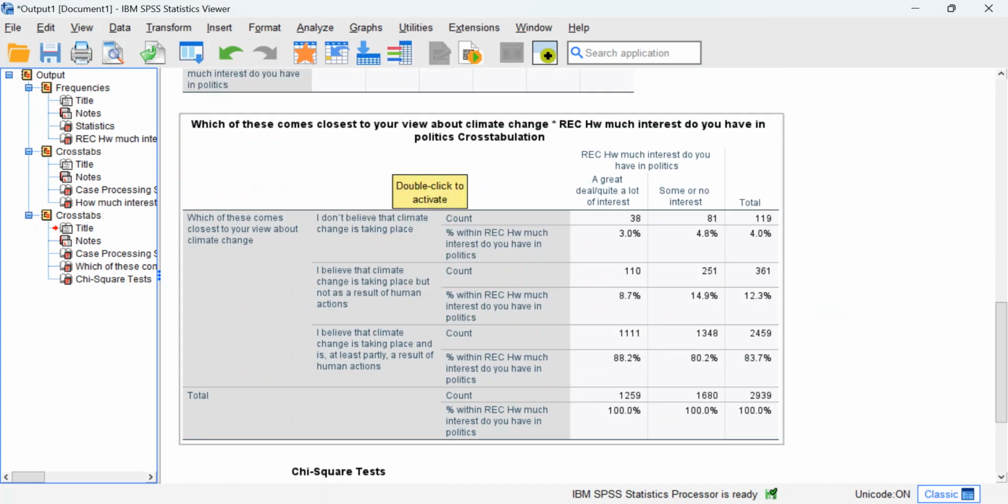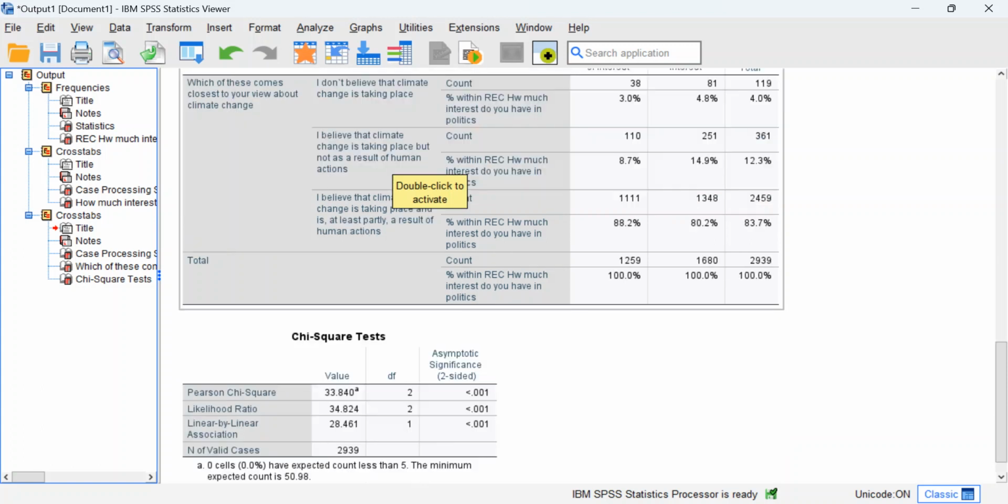And you can see here that these people who have a lot of interest in politics are less likely to believe that climate change isn't happening, are much less likely, you can see, less likely to believe that it's happening and it's nothing to do with human behaviour, and are therefore more likely to believe that climate change is happening compared to people who have less interest in politics.